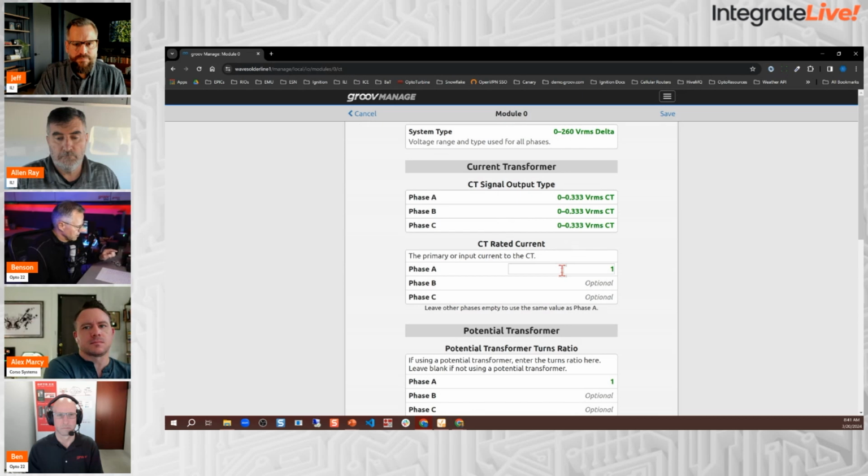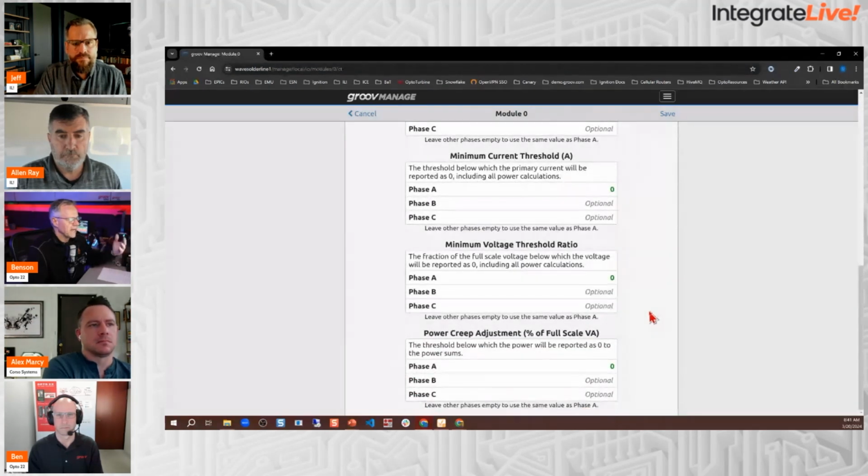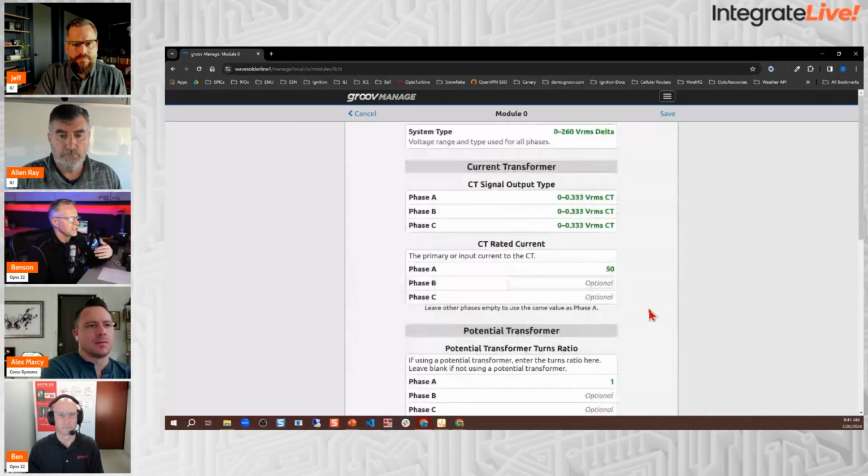Then the rated current. So Ben also put on his worksheet that the primary current draw on the CTs is 50 amps. So I'm going to put in 50 right here. And then I don't need to put in the rest. If I put in 1, it propagates on its way down. There's some other, more technical and advanced configurations here, but those aren't necessary for our application. So I'm going to click Save.